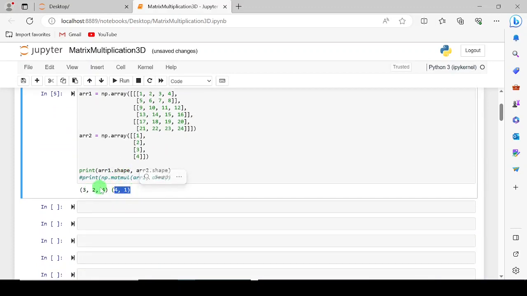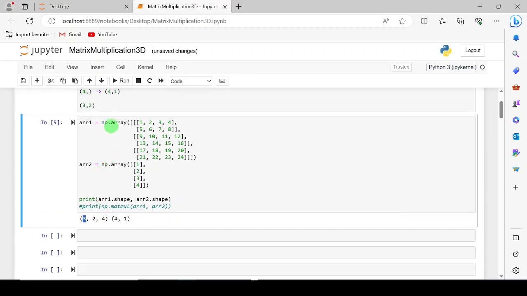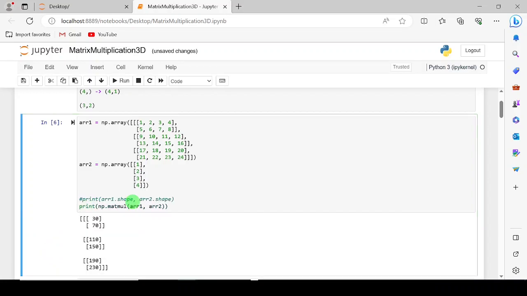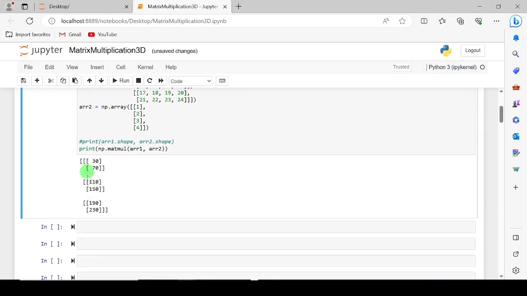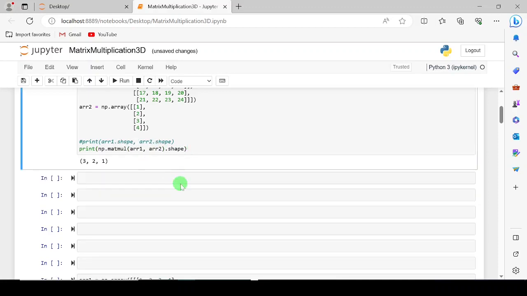Now if we perform a matrix multiplication, it's going to result in a 2 by 1 matrix extended over three elements. So now it is going to result in a 3 by 2 by 1 matrix. If we print it out, we get 3 by 2 by 1. If we print the shape, there you go, 3 by 2 by 1.